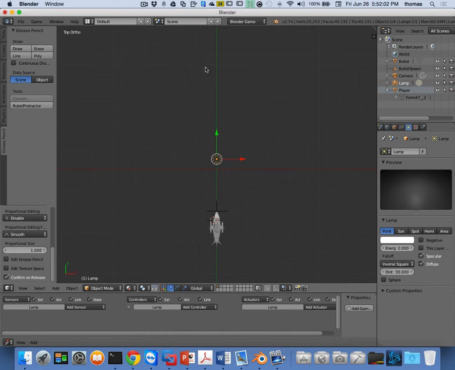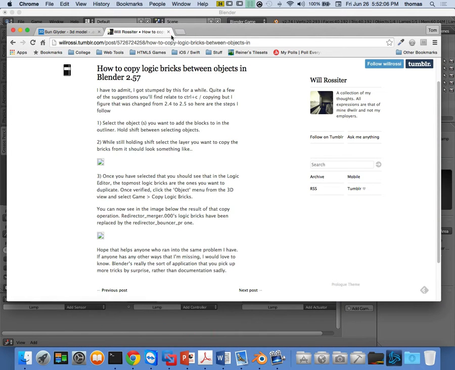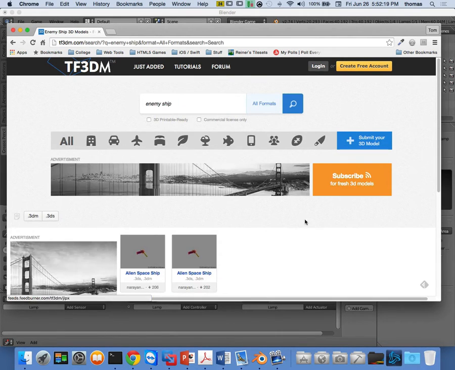But we need to get our enemy ship going, right? So let's go back to our factory, way back over here, and grab some kind of enemy ship. So I'm going to say enemy ship, like this. Let's see if I can grab something else from online. Hopefully we'll be able to find something that's compatible. And I'll tell you which one I grabbed if you want to follow along.